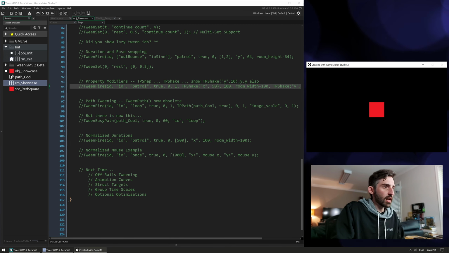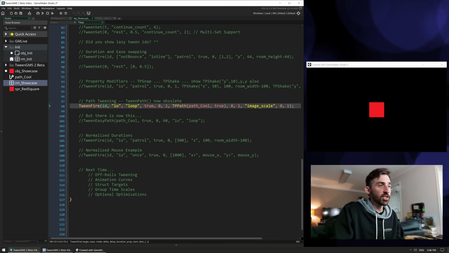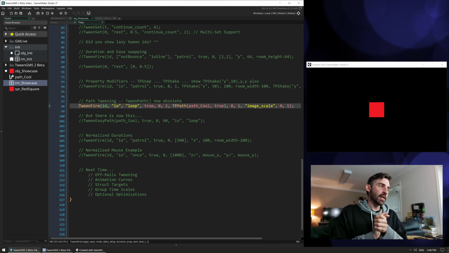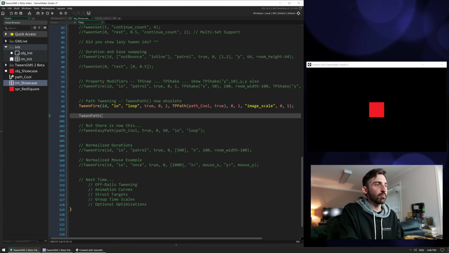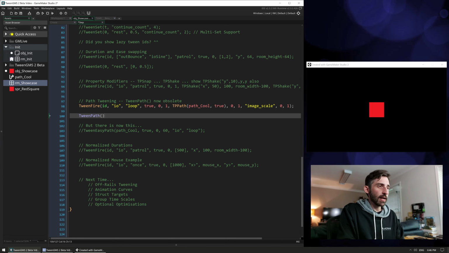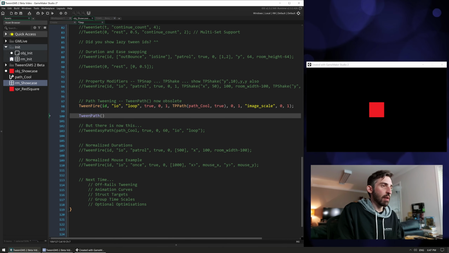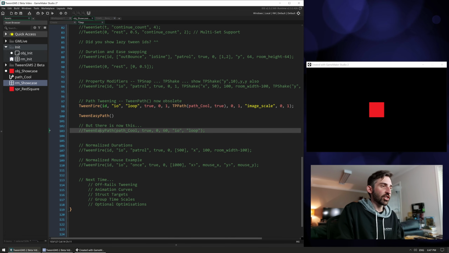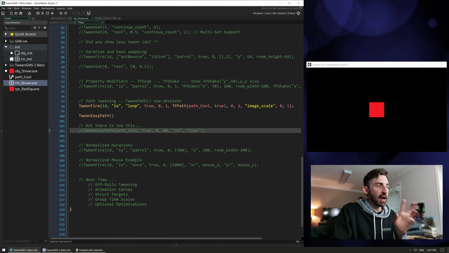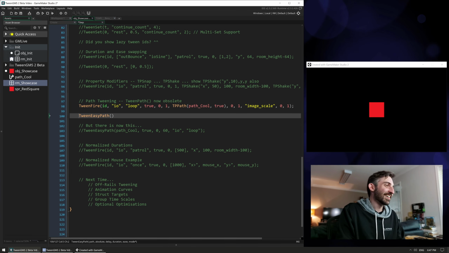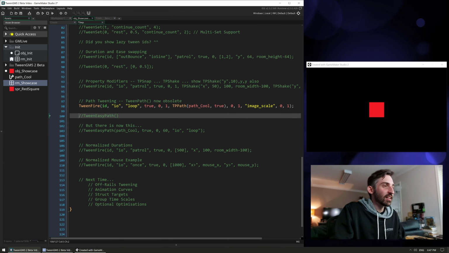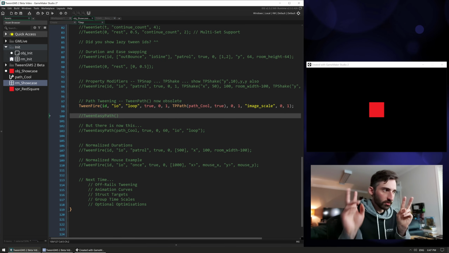All right. The next one here, Tween Path. In the previous versions of TweenGMS, there was an explicit function for tweening paths called Tween Path. That is now gone. If you still want a function like that, you can use Tween Easy Path now instead, which I actually have down here as an example, which I'll show you. So Tween Easy Path is now a thing if you just want that kind of old-fashioned use of tweening paths in TweenGMS. But here's the new official way to do it.